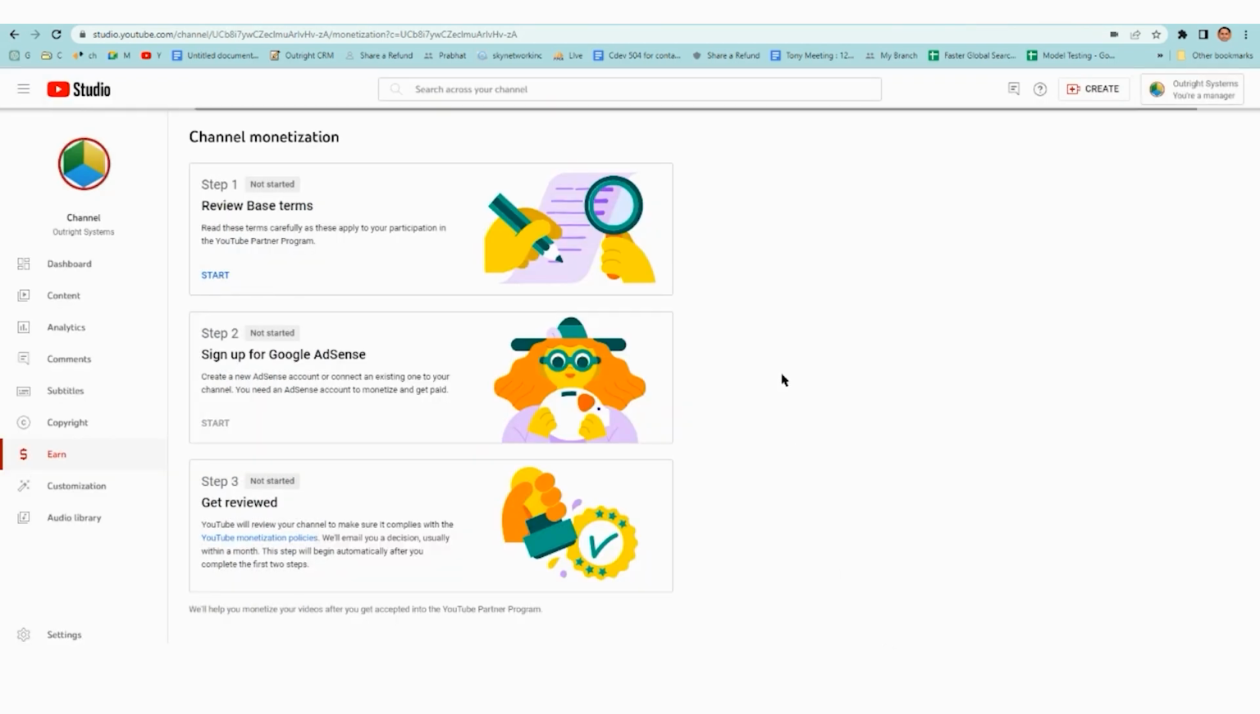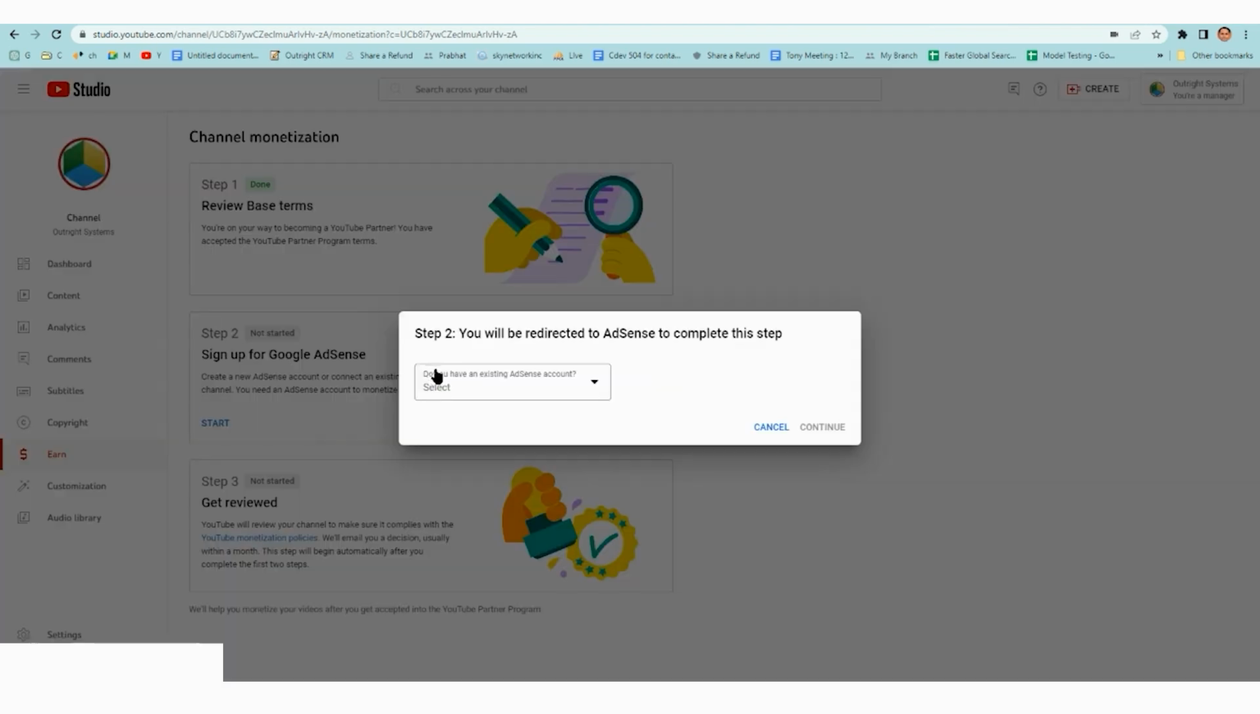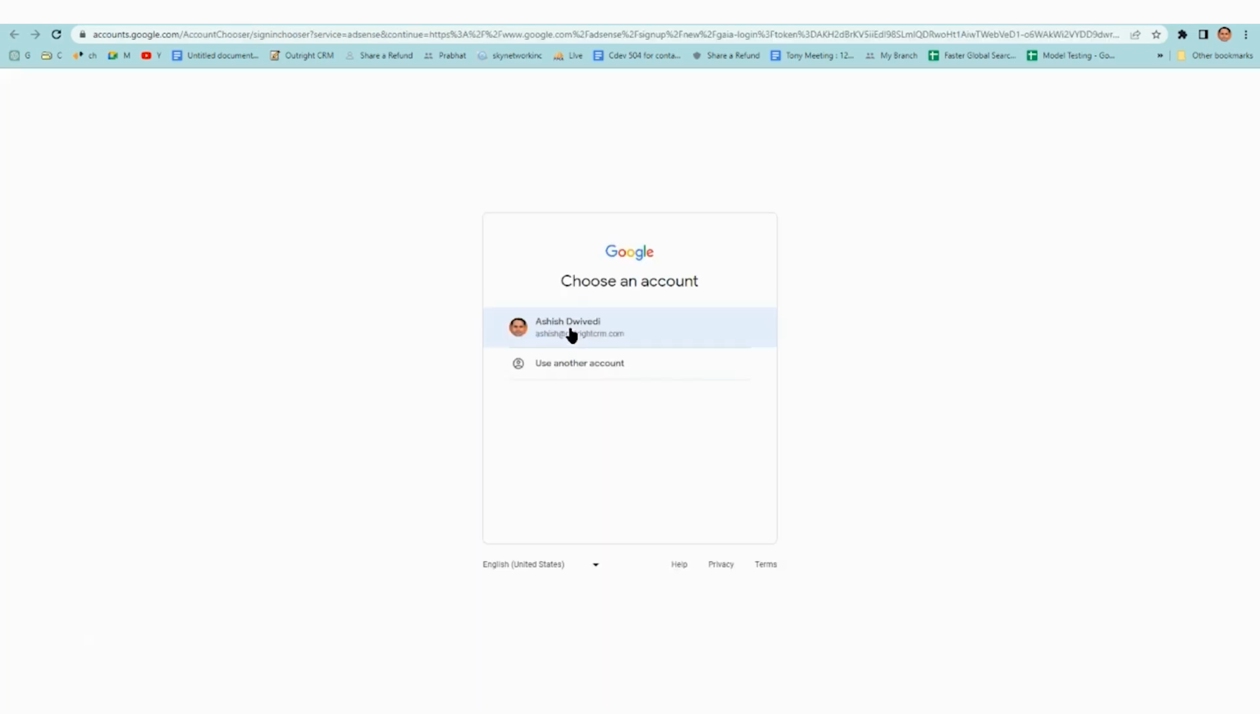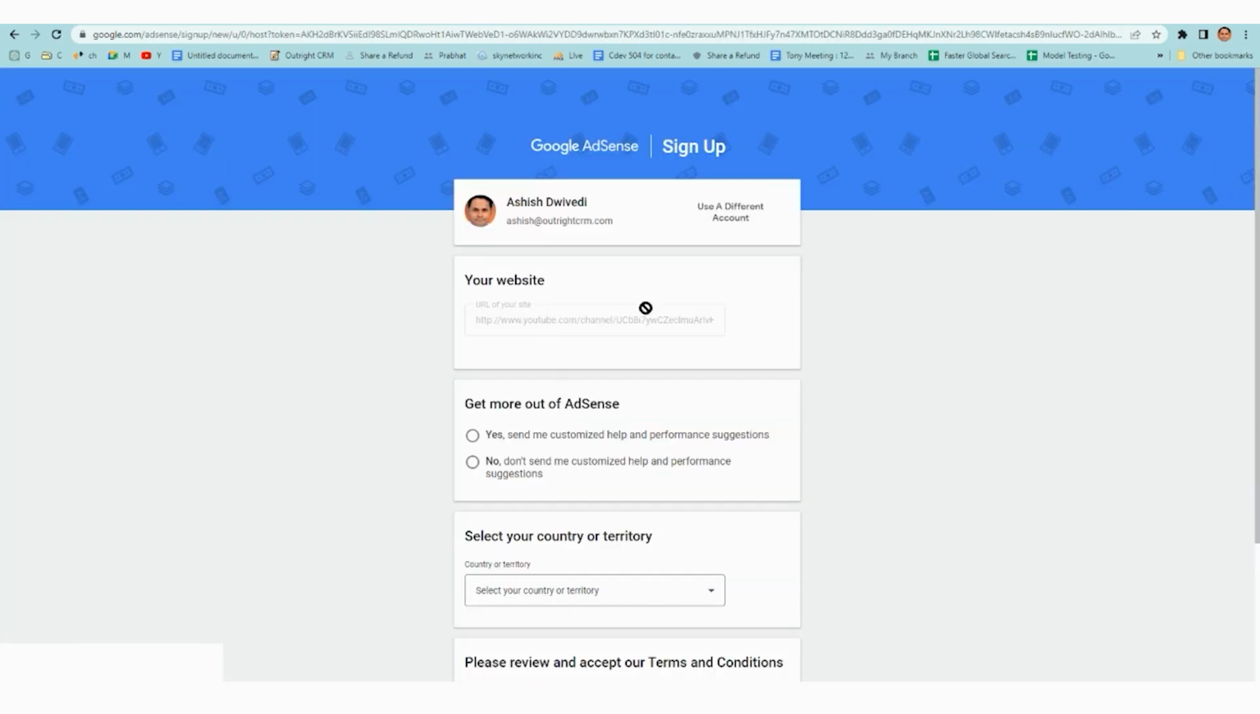Step 2 is to sign up for the Google AdSense account. If you already have an AdSense account, then you can connect it, otherwise you need to create a new Google AdSense account. For this, choose No, I don't have an existing account option. Click on Continue. Choose an email address from which you want to create the Google AdSense account. On top, you'll see a link to your YouTube channel.